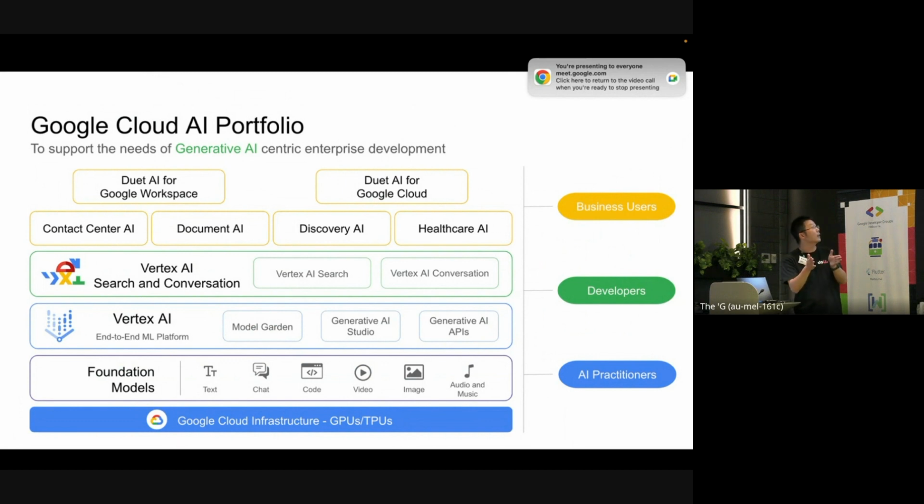On the right-hand side is DoiT AI for Google Cloud. It's a combination of, let's say, GitHub Copilot plus, what's the other one, Amazon Q. So it's like everything gathered together. The only goal is to help you deploy and manage your things on Google Cloud. On the left-hand side, you have DoiT AI for Google Workspace, now renamed to Gemini for Google Workspace.